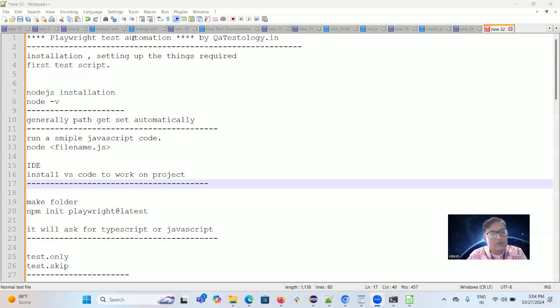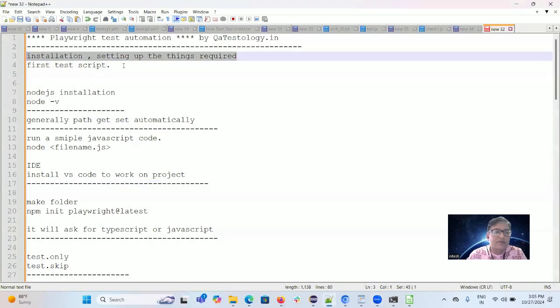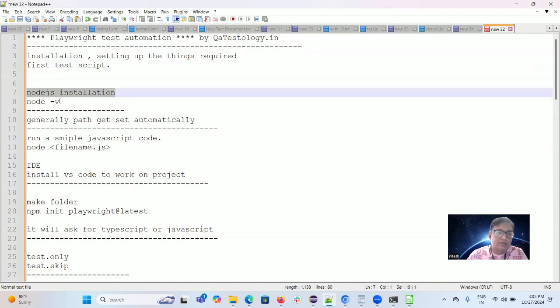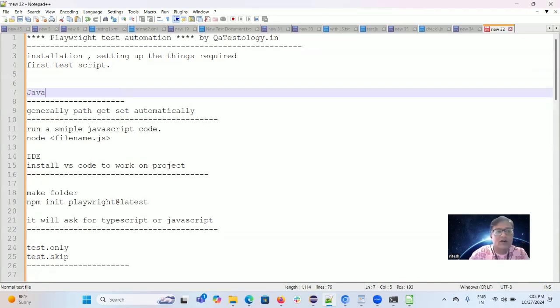So what we will be doing today: installation and setting up, which I'll talk about, and we'll write our first test script in Playwright. What is the prerequisite? Not Node.js. Basically, you should have Java in your system. When we say Java, it's the complete JDK package you should have in your system.